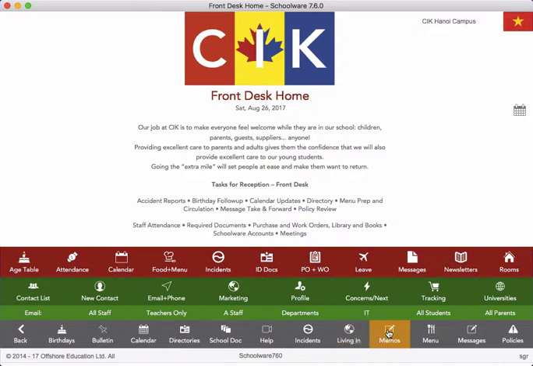The memos are another system. Memos are more formal than the bulletin board, but it's between staff. The menu is a link, takes you directly to this week's menu. The messages are twofold.